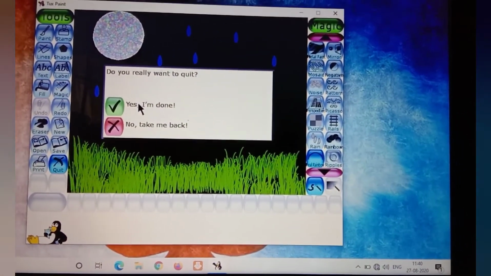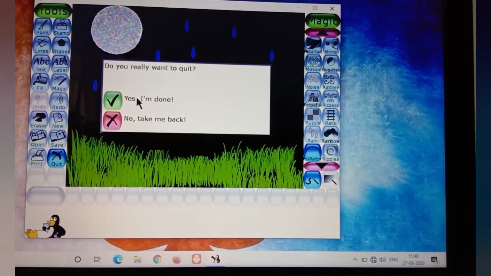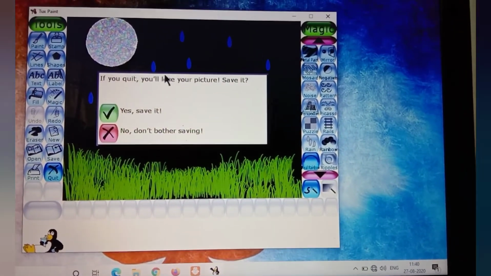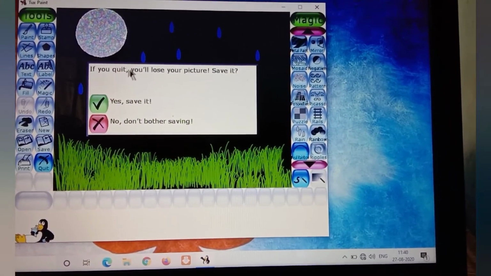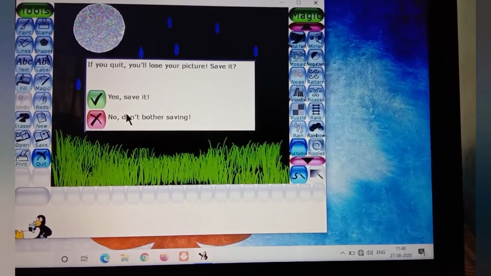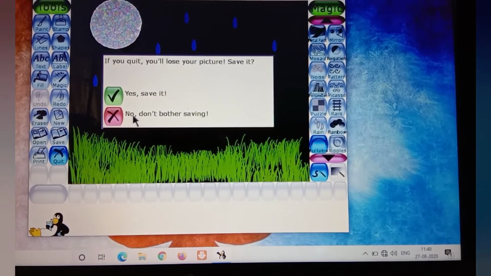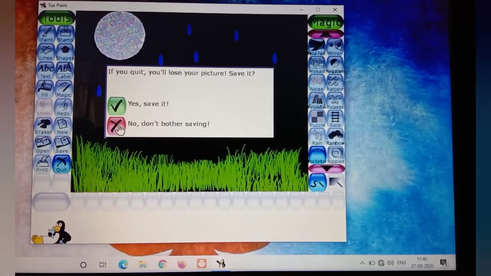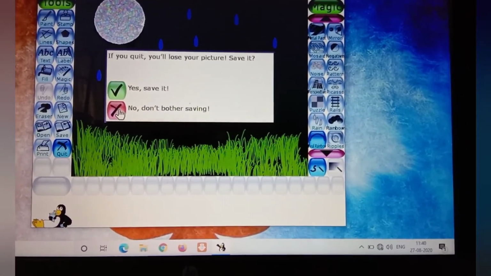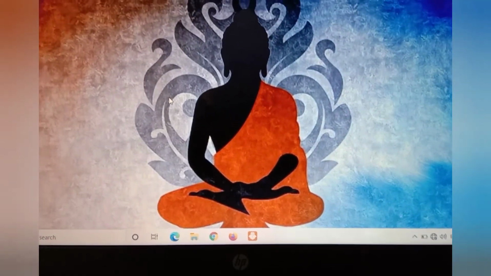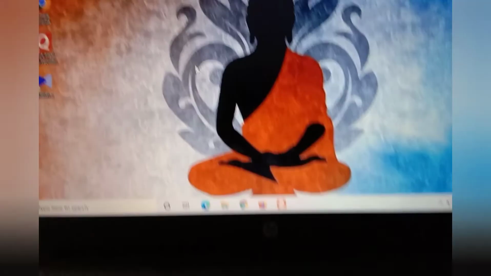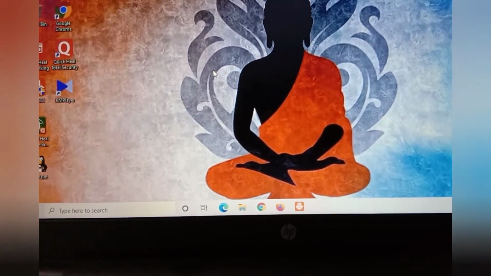So when I click on yes, I am done, just see, it asks: Do you want to save it? If you quit, you will lose your picture. Save it. But I already saved it, so I am clicking no, don't bother saving. Then the program will get closed. You can see the TuxPen program is automatically closed after quitting it.